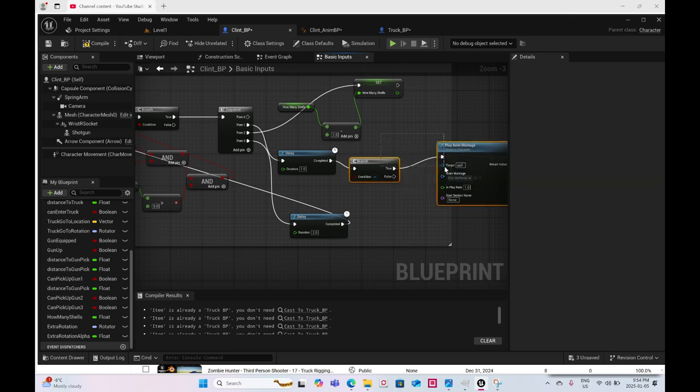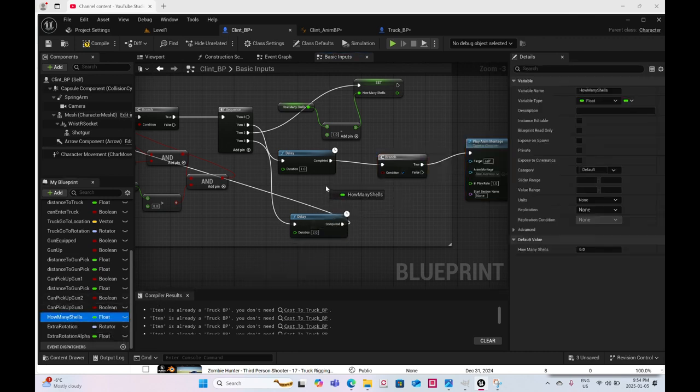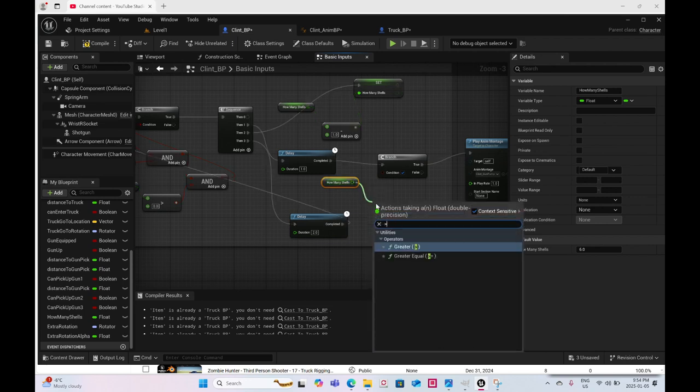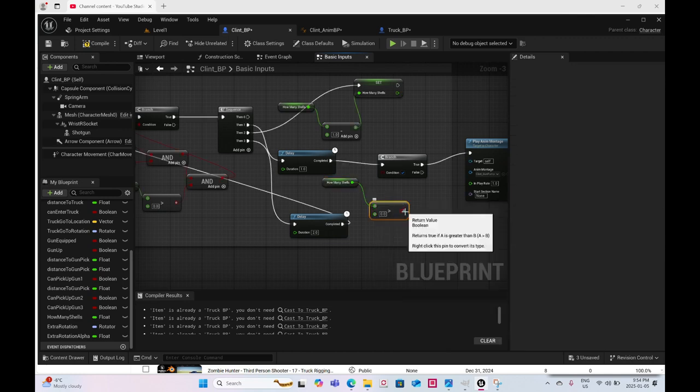only plays if the number of shells is greater than 0. Oh, sorry, only if it's greater than 1.